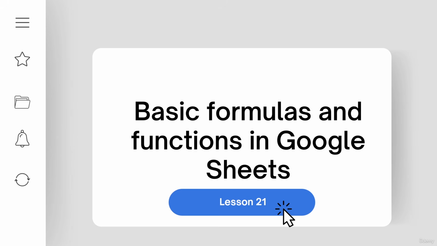Welcome to Lesson 21, Basics of Formulas and Functions in Google Sheets. In these lessons, we are going to unlock the real power of Google Sheets: formulas and functions. If you have only been typing text or numbers in cells so far, get ready. Formulas will transform your spreadsheets into smart calculations that save time and minimize mistakes.